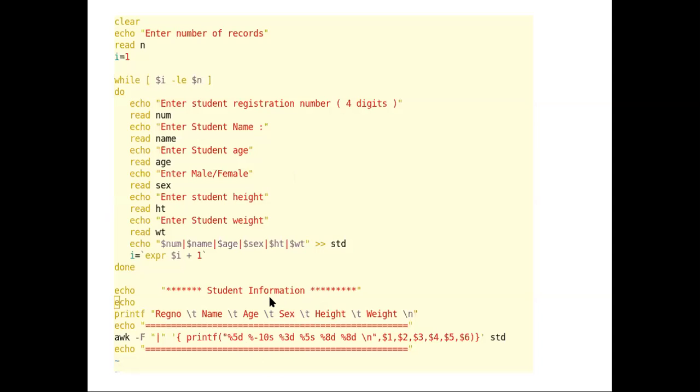So for that, as I told you, awk is an output formatting language. So here I will be using the awk command for that. So this is the program. First, it will read a set of students' information and store that information into a file. After that, using the awk command, we will be reading each student's information from the file and outputting all the students' details in a neat format. So we'll see the program now.